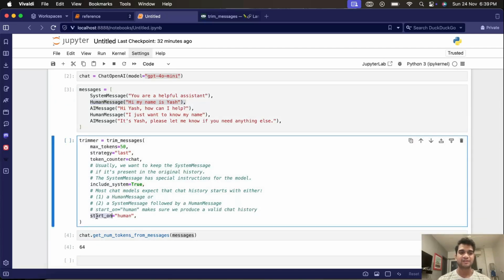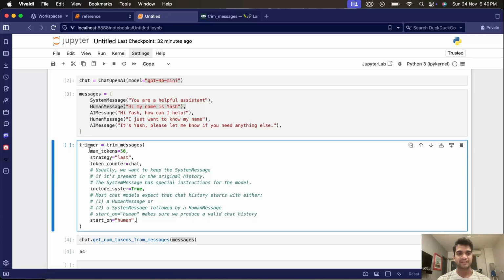And then start on is another parameter. In chatbots, usually we want messages to start either from a human message or a system message. It's a generic sort of rule, but it's not so harsh. But these are all based on the design choices that you have for your project. You can either keep it or remove it. It just adds a little bit of complexity. Yeah, so that is trimmer.